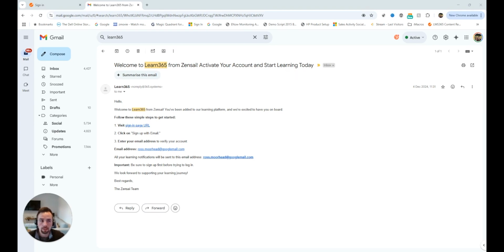So in this instance, I'm actually using my personal Gmail account, but it could be a corporate email address or a personal email address, it doesn't really matter. Within the email, it's going to have the instructions on how to access the platform. So as you can see, it has a visit sign-in page URL, and it has instructions on what to do from an end user perspective.